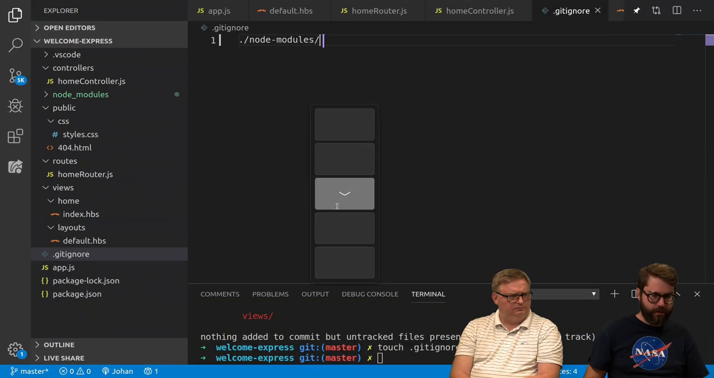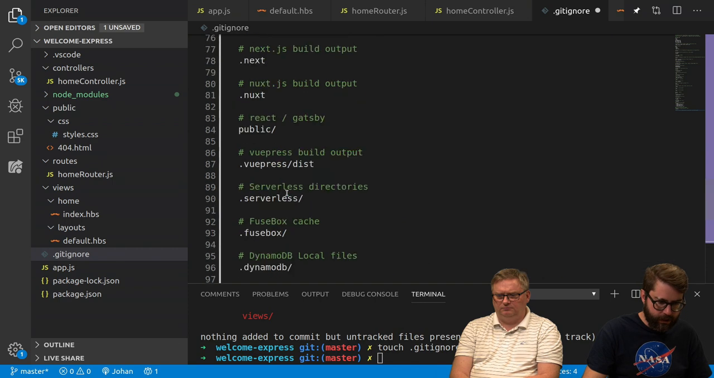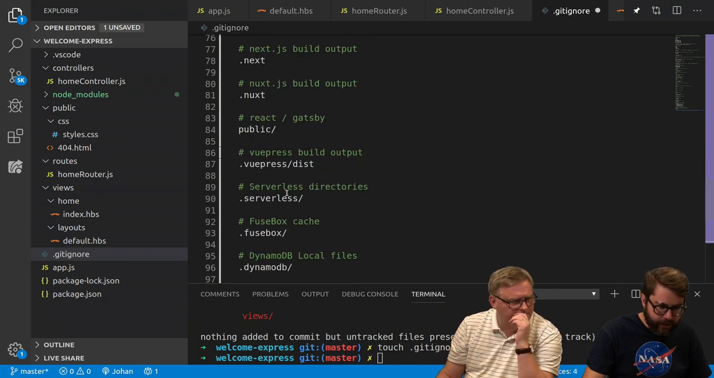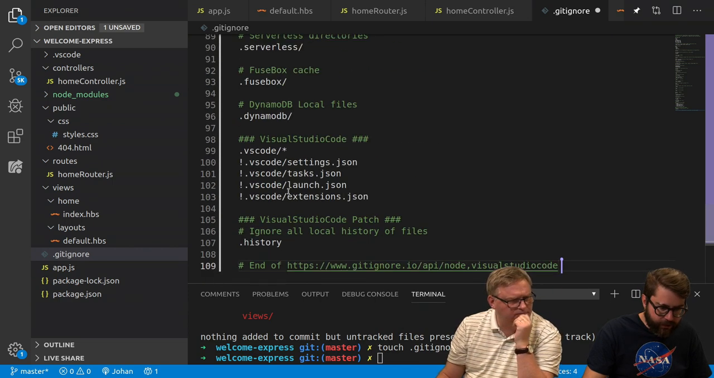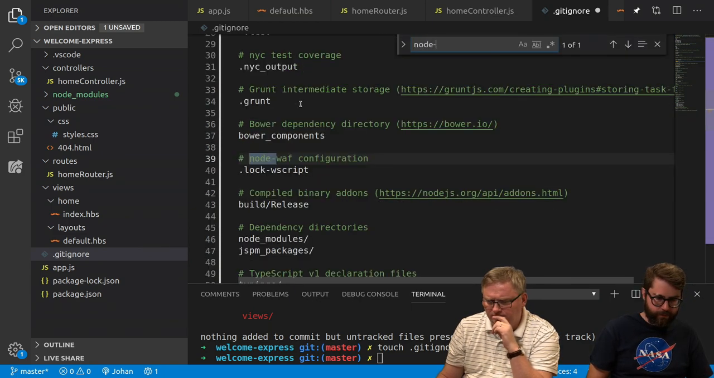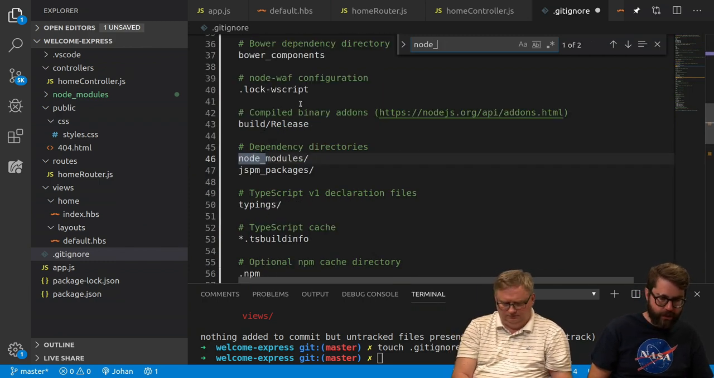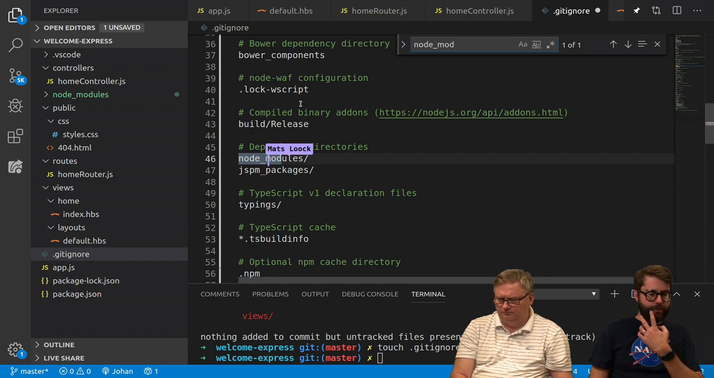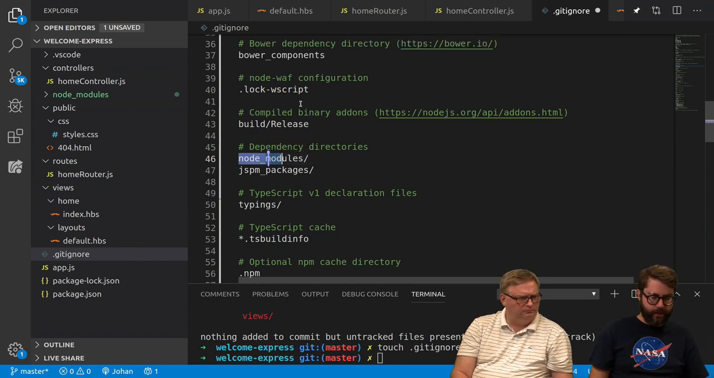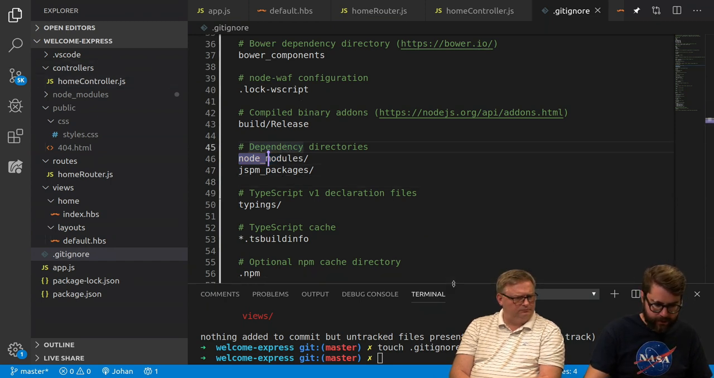Copy. Then I don't need to make it wrong. Let's see. Did we get node modules in here? We should. Node modules. That one didn't work. Node modules. So we have that one in there as well. Saving that one. That one still says 5K. I don't trust it.